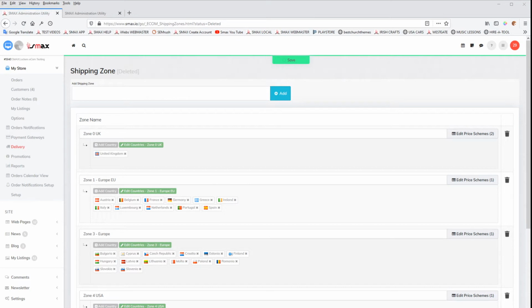In this tutorial we'll look at the e-commerce engine, and in particular the delivery options, the country zones and the pricing, how we work out how much the delivery of an order is going to cost. So let's look at this in detail.